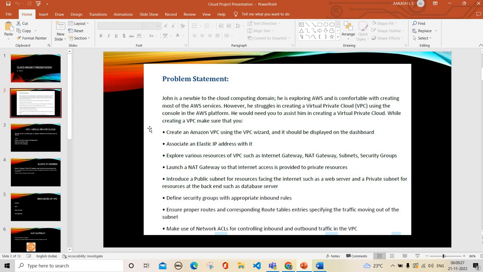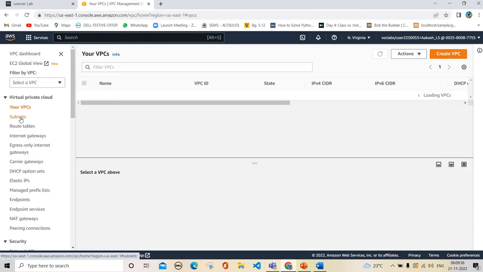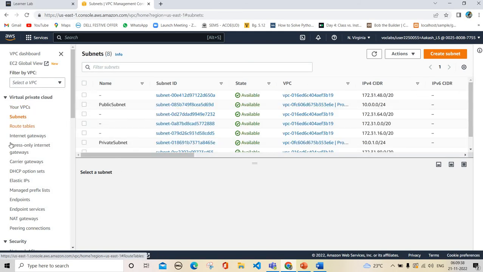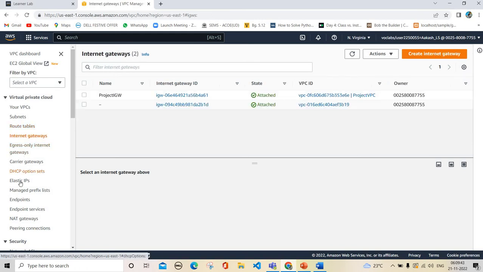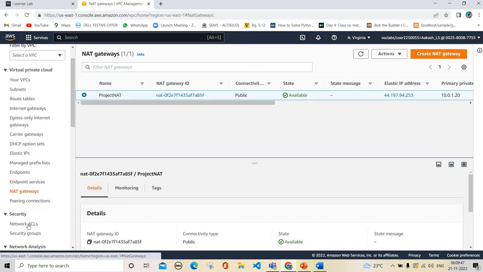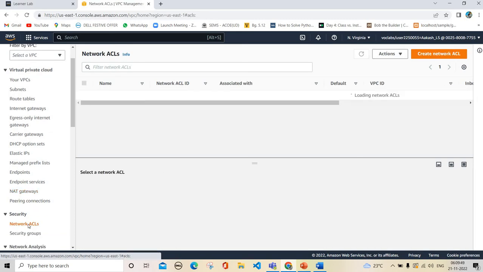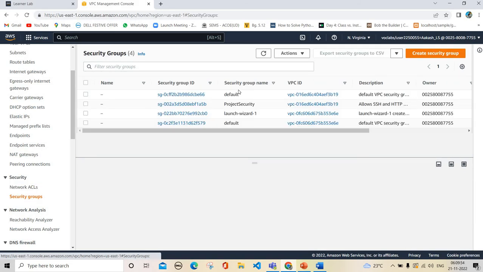And we have also made use of the network ACL for controlling the inbound and outbound traffic. So all these things we created: VPCs, subnets, private subnets, route tables, internet gateways, elastic IPs, NAT gateways, network ACLs, and lastly, we've done this security group, right? The project security group is what we have done, which allows SSH and HTTP access.